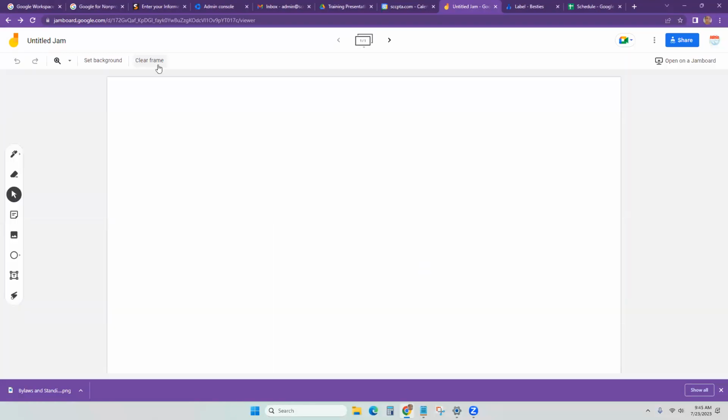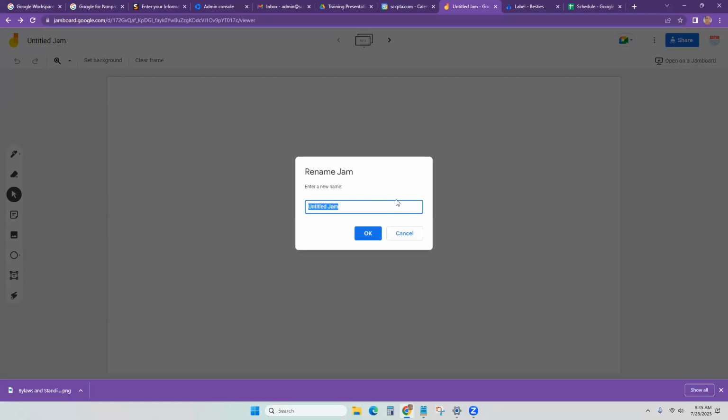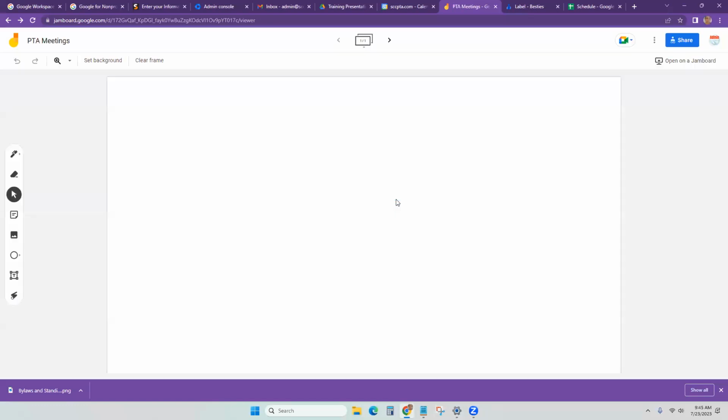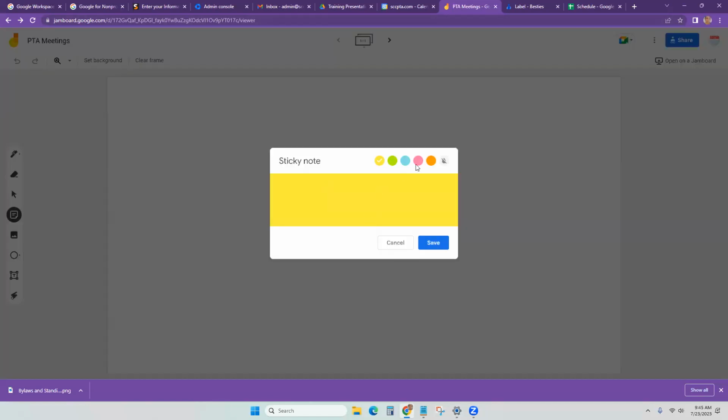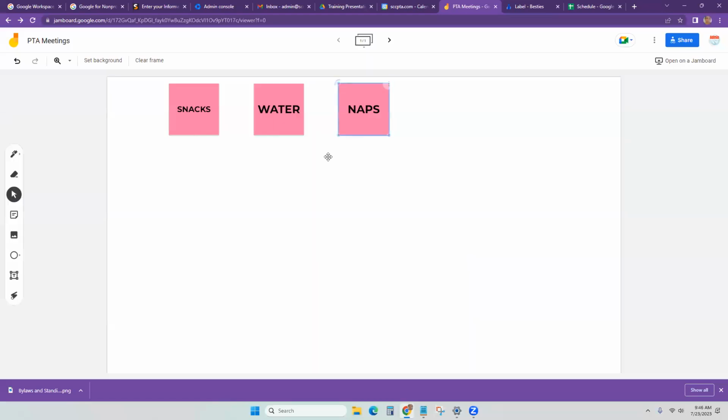So what Jamboard is, you can talk about specific things. So let's say we're going to talk about PTA meetings. I want everybody to give me all their ideas on what is a fun PTA meeting. So we can put sticky notes on here, and I'm going to say snacks. So now we can add snacks as our sticky note. I can keep going. We want water. I'm going to keep putting these sticky notes on here, and we want naps. So that's, I pick pink, and someone else can hop in here and put different things.